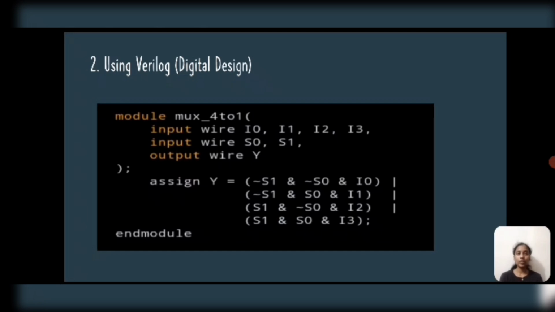Second one, using Verilog digital design. Here is the Verilog code for the multiplexer, that is 4:1 MUX. Module mux_4to1. Inputs are given as I0, I1, I2 and I3, and select lines are S0 and S1. Output is given as Y.